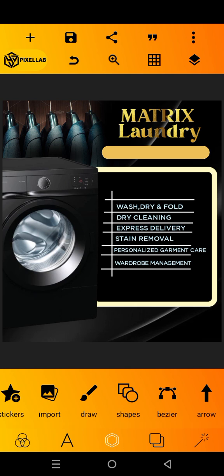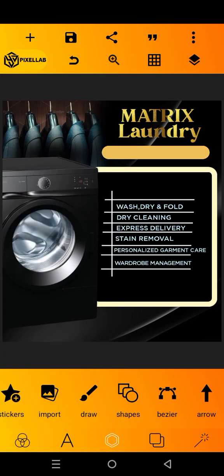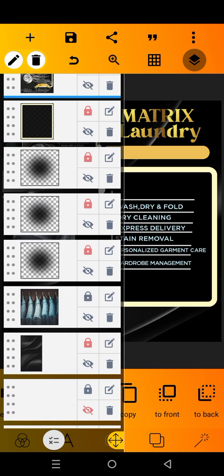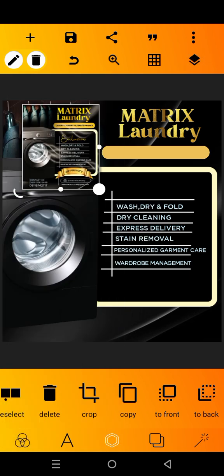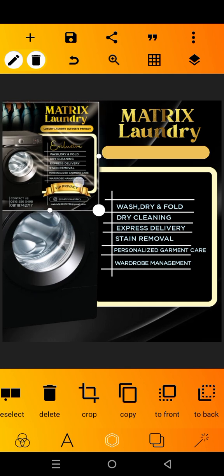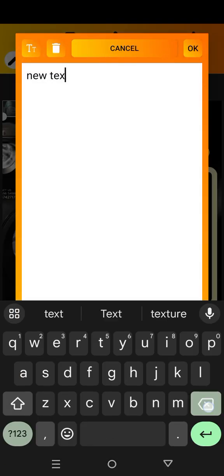Okay, so this is the color we're using. Okay, so let me check what I wrote there. Let me bring it here. Let me take it up. Alright. So let me see what I wrote here. I wrote luxurious laundry, ultimate privacy. So that's what we're writing.